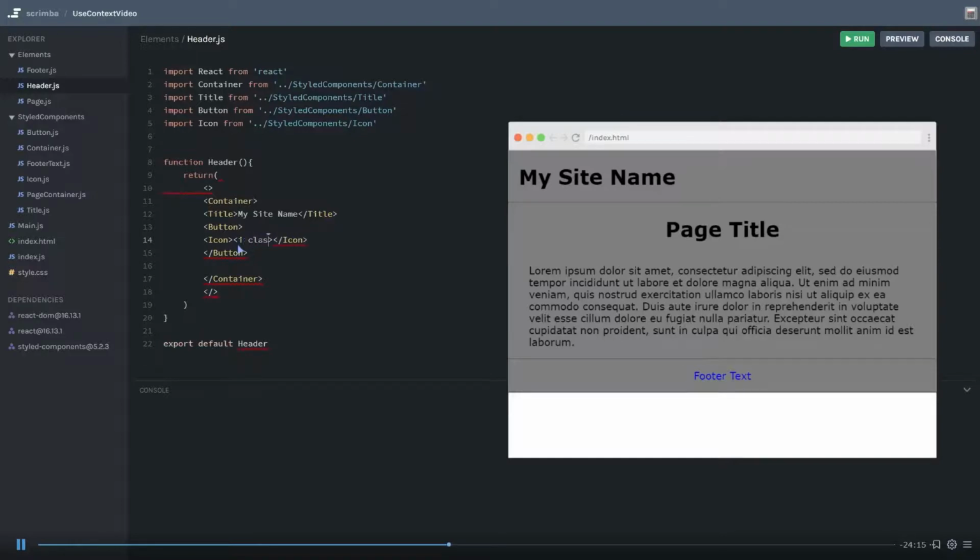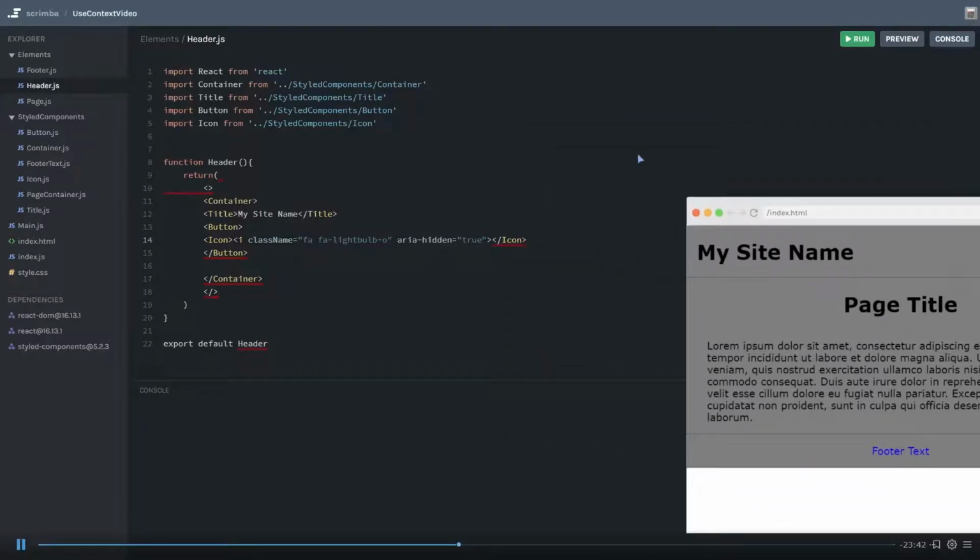And inside the icon, the one that we're going to use is going to be one from Font Awesome. So that is going to be for light bulb. And for some reason, it is light bulb O. And let's just put an aria-hidden on there. So we've got an error, it doesn't like it. Why? Oh, we just haven't closed off the i tag.